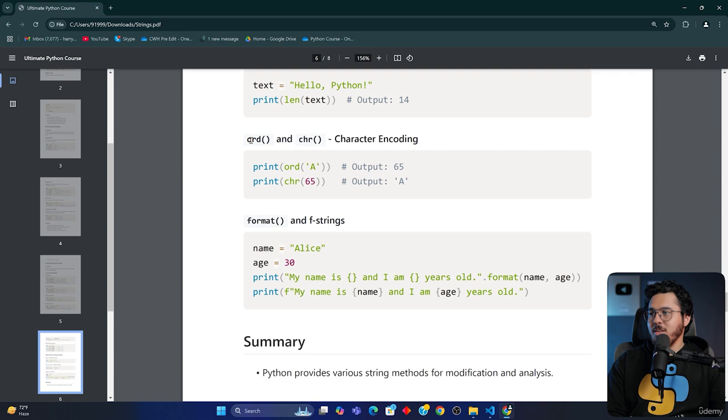Another pair of functions that you need to remember is ord and chr. While these functions are not used a lot, you'll use them sometimes, and they simply encode the character. If you say ord of 'a', this will give you the ASCII value of a. And if you say chr, it will give you the character in return for an ASCII value.